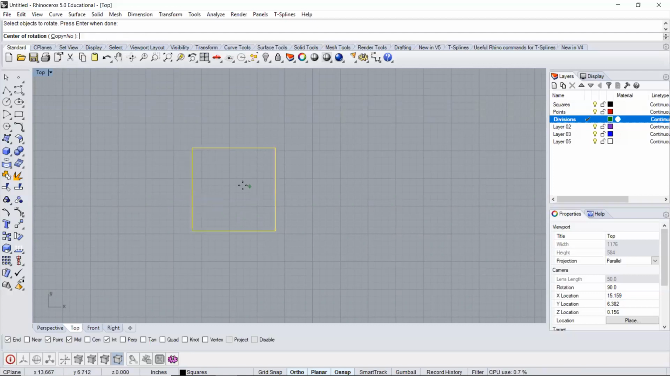From here, I have to specify the center of my rotation. I can quickly access the center of my square by coming down to my object snaps at the bottom. And there is a snap for center points, so I'll go ahead and check that. And I'm going to turn off some of these extras that I have turned on. I'll leave on my end snap and my center snap here. And you're perfectly fine to be doing all of this in the middle of a command as well.